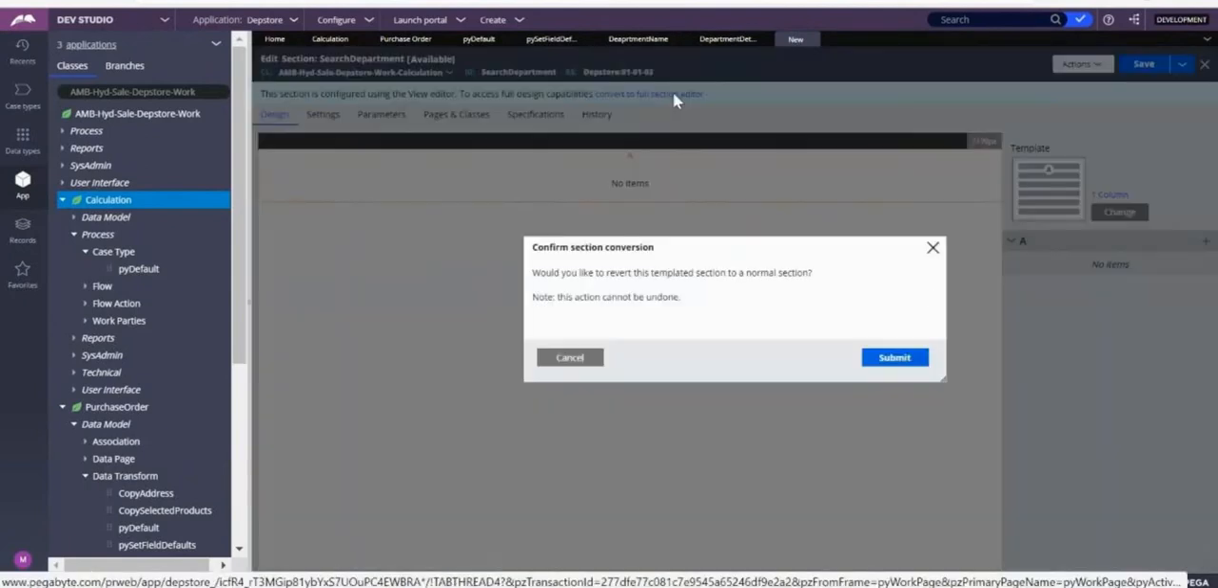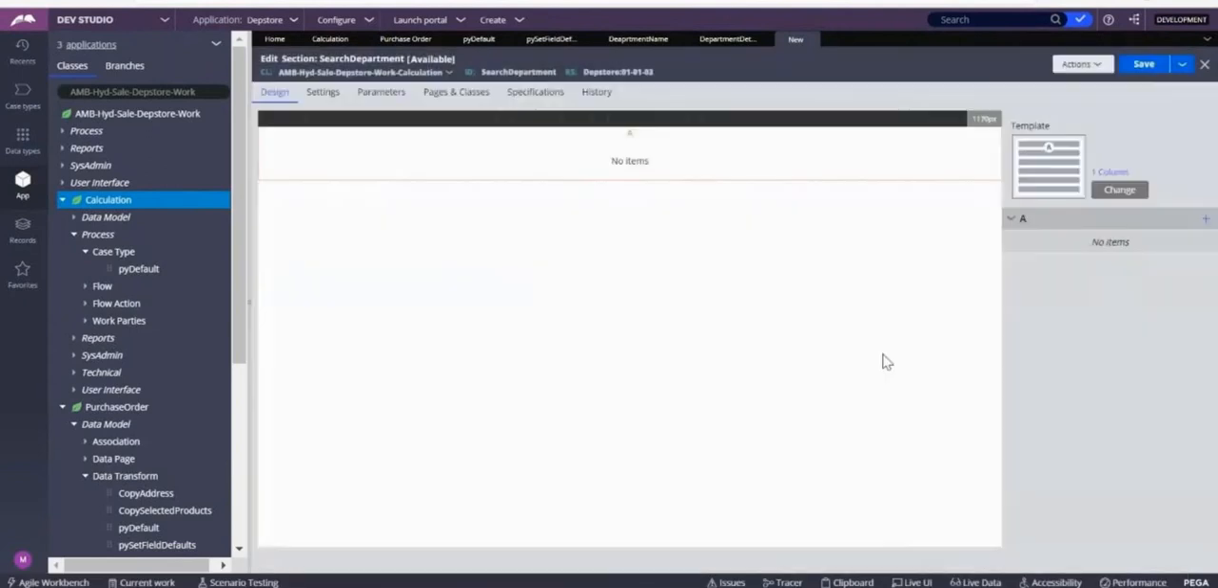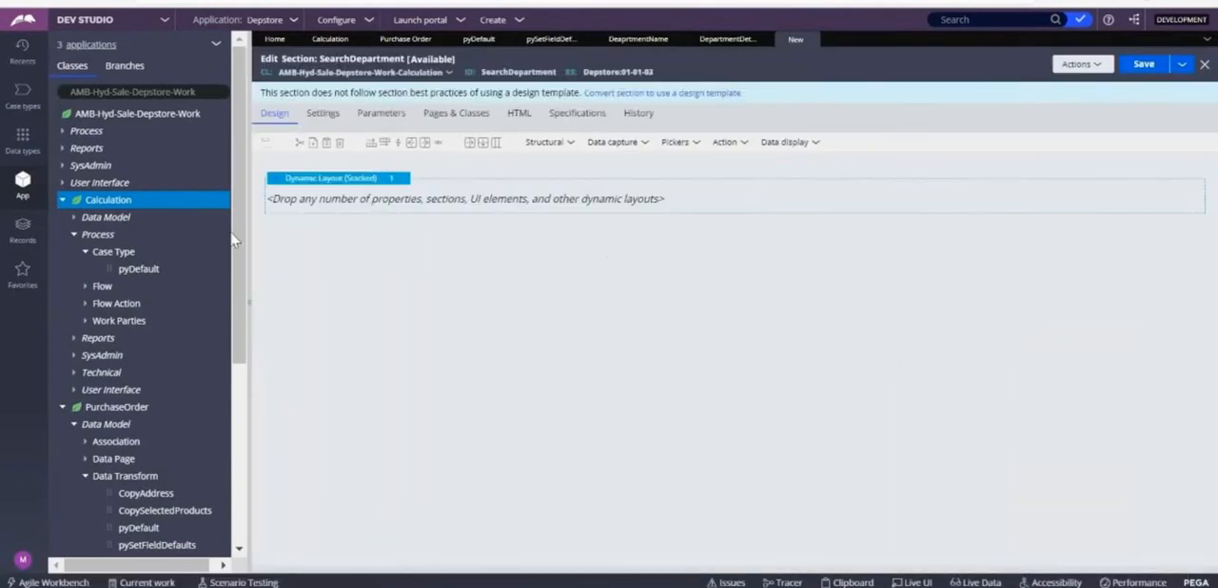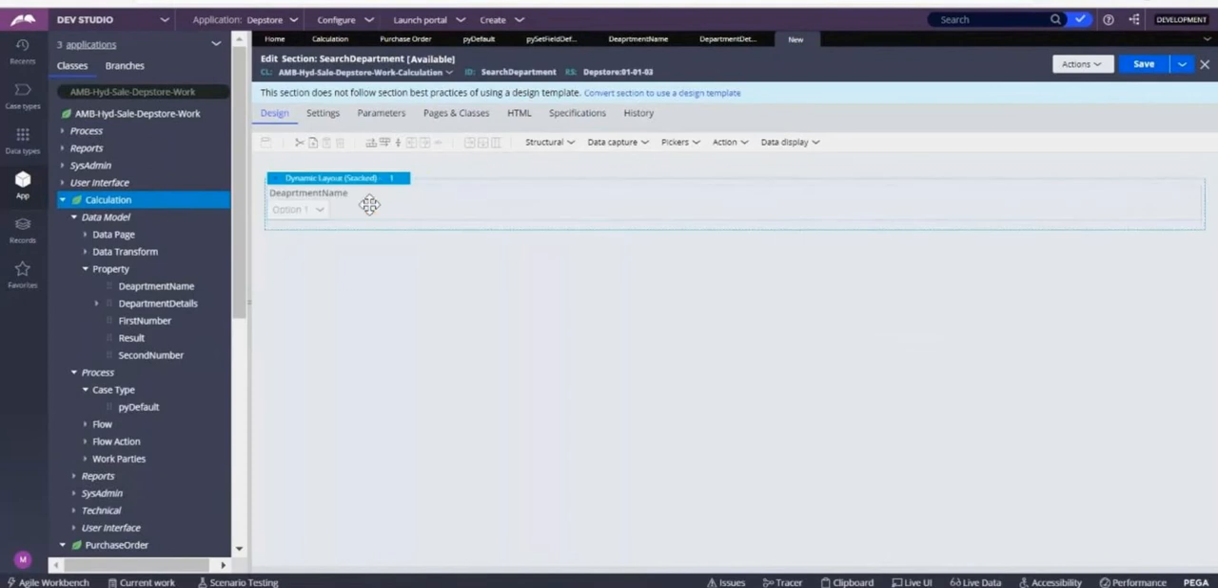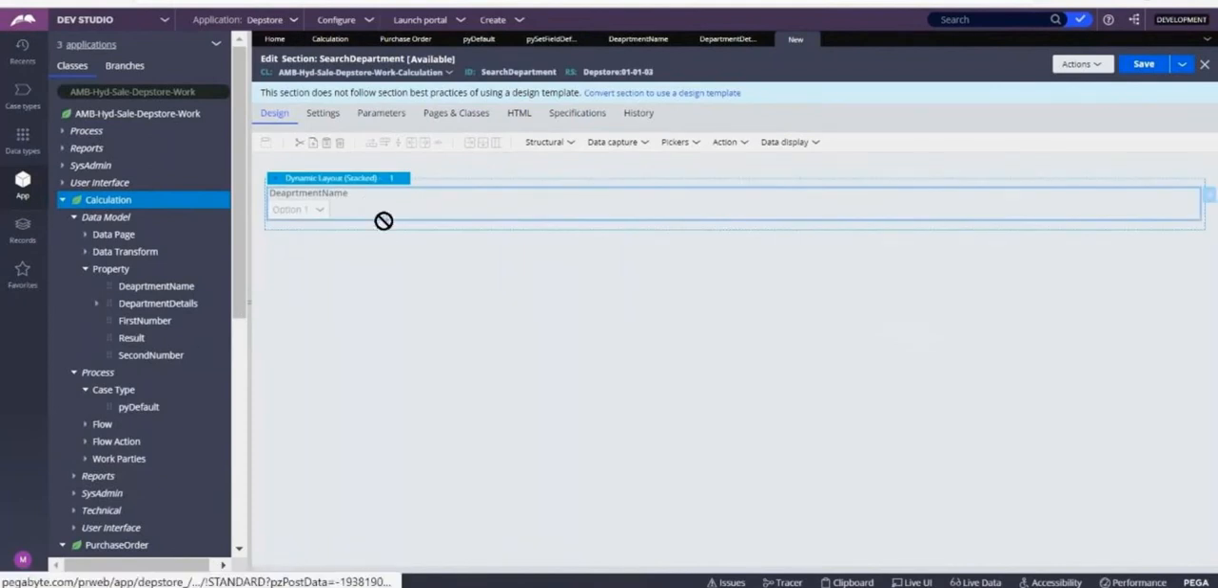So here convert section item. So drop your property. You can directly drop your property from here. Department name. Okay, that is what. Another one is department details. So you have to drop this department details also.